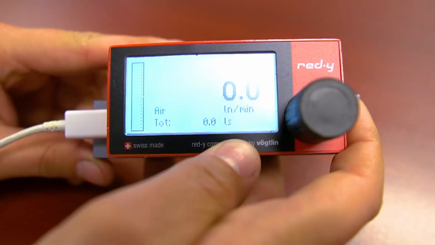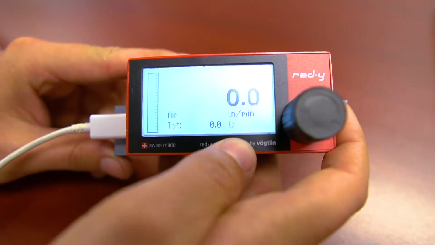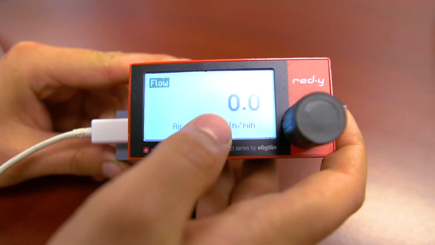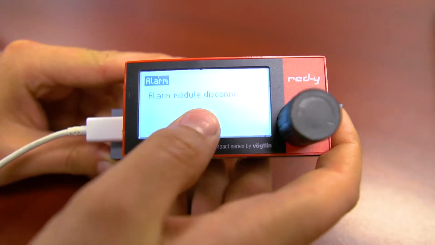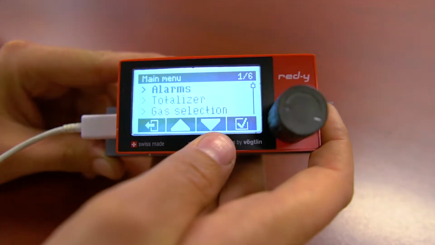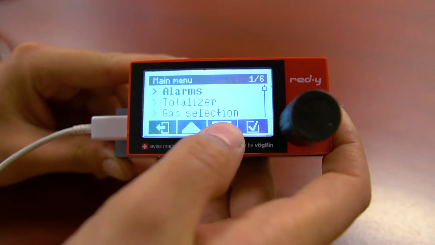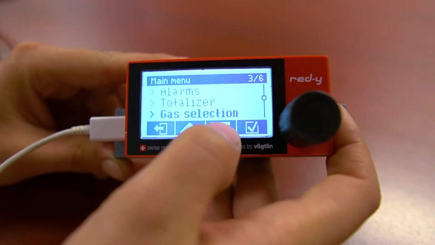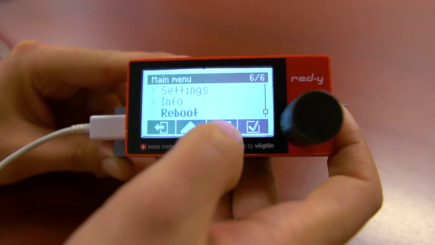The display defaults to the main screen, which shows the rate, total, and a flow gauge. By tapping the screen, you can cycle to just flow, total, or an alarm screen. From any of these screens, you can hold the display for 3 seconds to enter the main menu. You can use the up and down arrows at the bottom of the screen to navigate through the menu, the back button on the left to exit, and the check mark on the right to select the highlighted option.